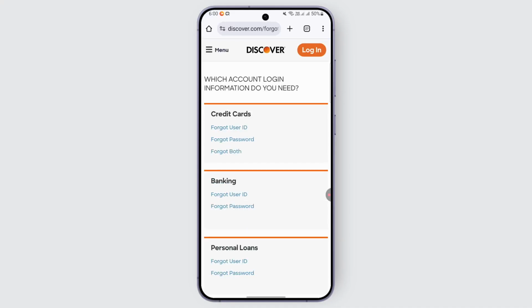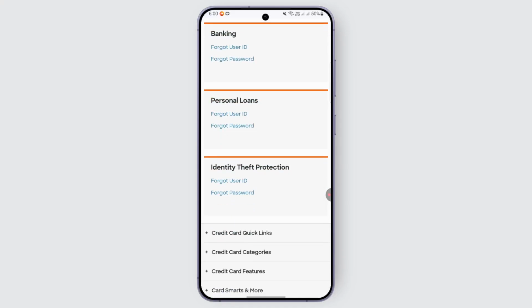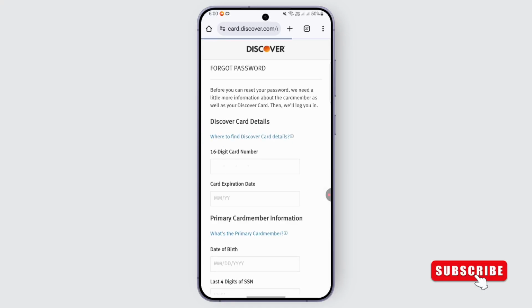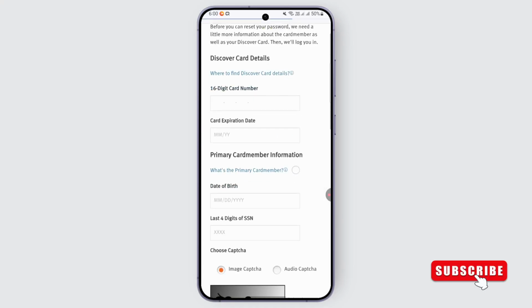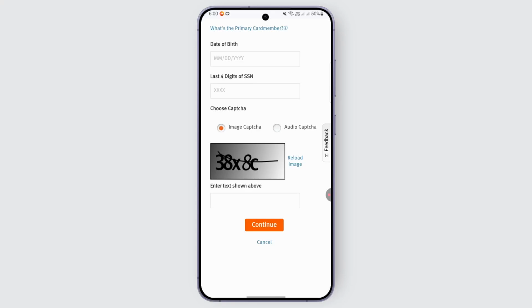If you've forgotten the password for a credit card, tap on credit card, banking, personal loans, or even identity theft. So let's head over to credit cards, let's say. You can tap on forgot password and you just need to follow this process. Here enter the 16-digit card number and the expiration date. After that, date of birth and last four digits of SSN, and then you can complete this captcha as well. Once it completes, tap on continue and follow the instructions to reset your password.